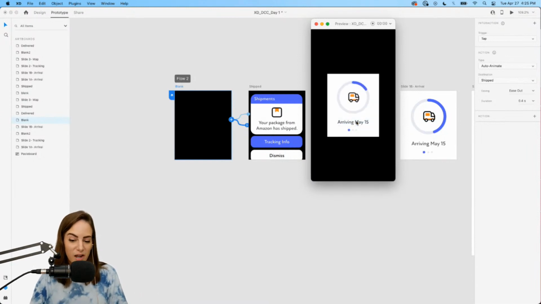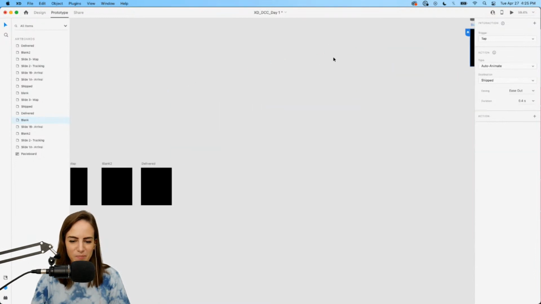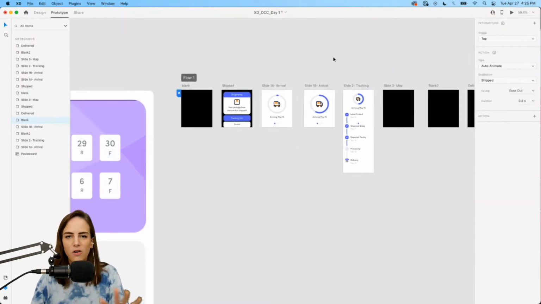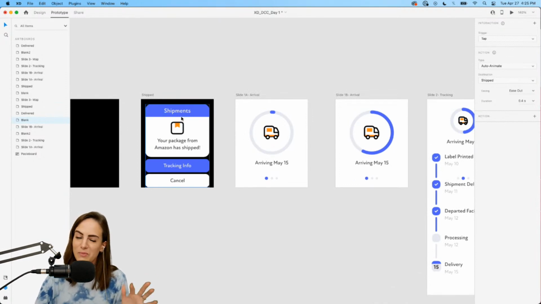And then we click tracking info. We got our little circle, very cute. We can scroll through all of our different history there, where the package was at a certain day. Here we've got our map. Didn't get to that part, unfortunately. And then we've got our second notification so that our package has been delivered. So yeah, you definitely don't have to do all of these screens. I would love to see just if you do like the notification with a sound, that would be great.